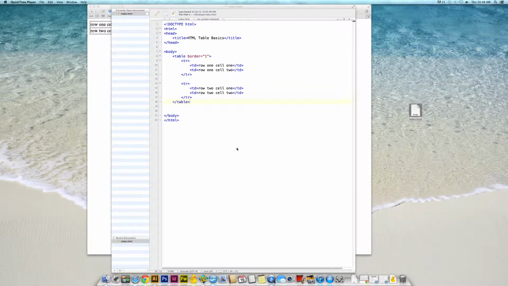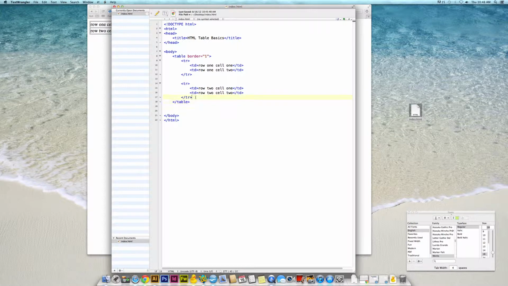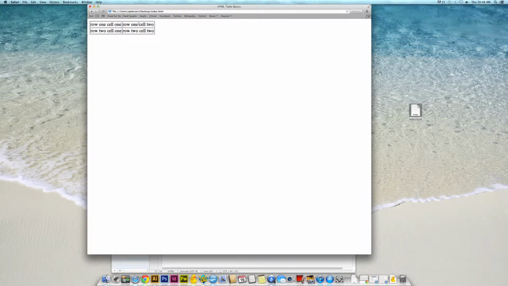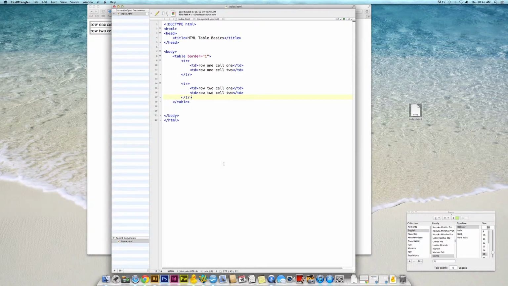With our HTML table basics, we're going back to the first document we created in creating tables, and we're going to expand on that. The next thing we want to do, if you remember what this looks like, we've got a little 2x2 table, and now we want to create an additional row. So I'm going to go ahead right down here and create an additional row.